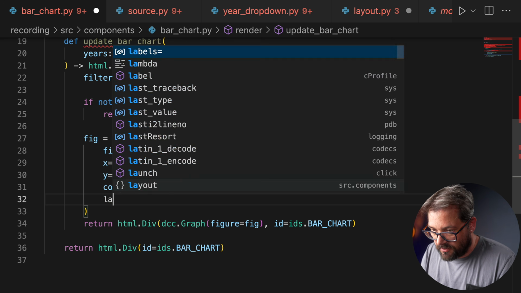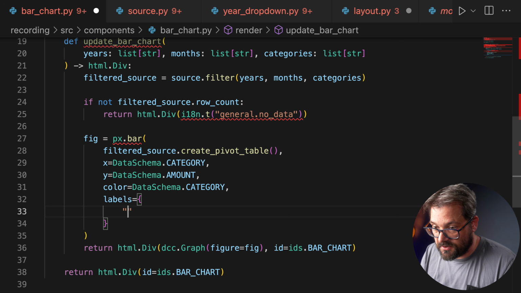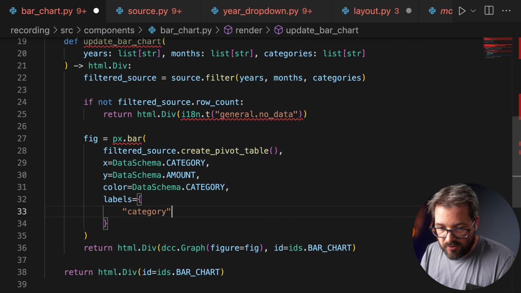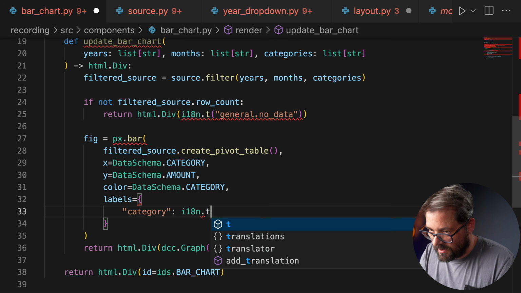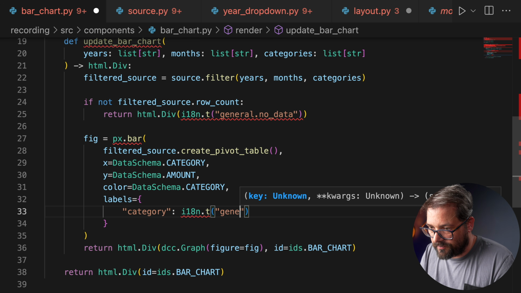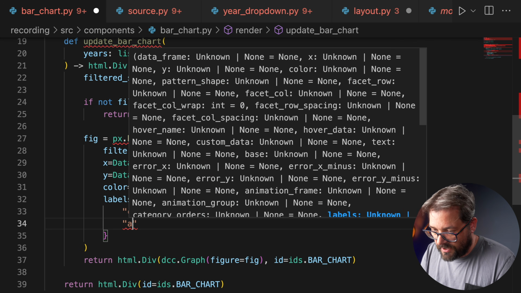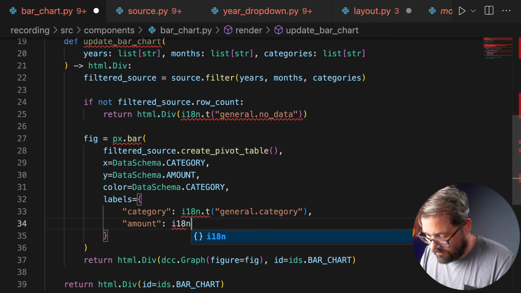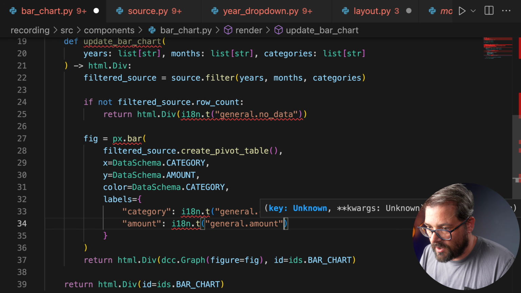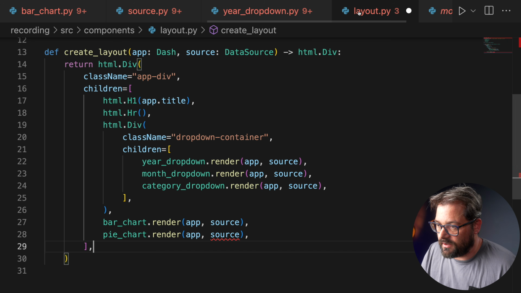And I can even update the labels in order to use the translation. So we can have the category, which is going to be I18n dot general dot category. And let's also do that for the amount. There we go. So this is our new bar chart component, and then I can go to my layout, and then the error here is also fixed.